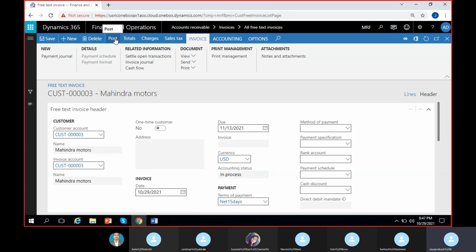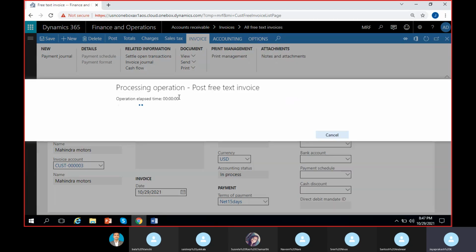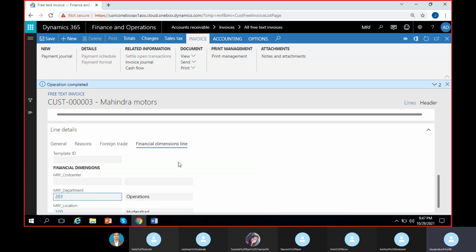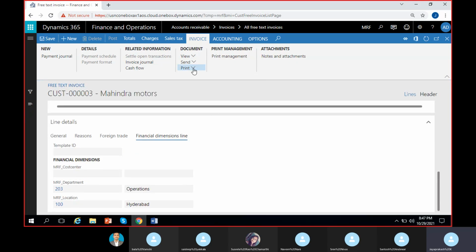To post this one, I'll just click on post, posting, and I'll select OK. So it will automatically post. You can also print the invoice from there itself before posting. There you have that printer selection, or after posting also you can print it. See, it is saying free text invoice number 2 has been posted. Okay, to print it, you can use this option like earlier, or to view it, you can also use this option, view the copy or original.